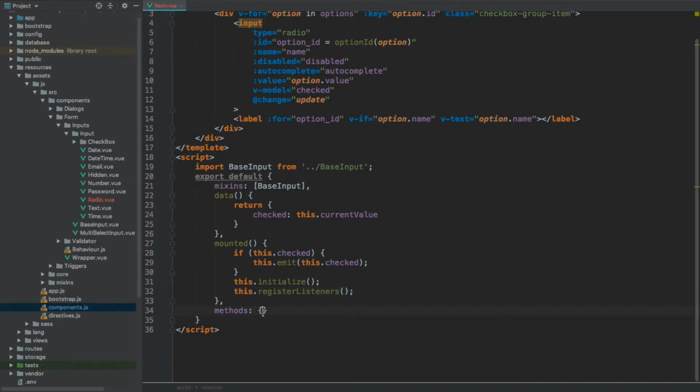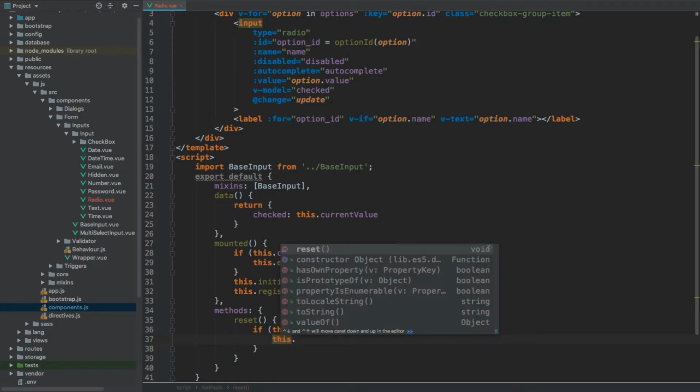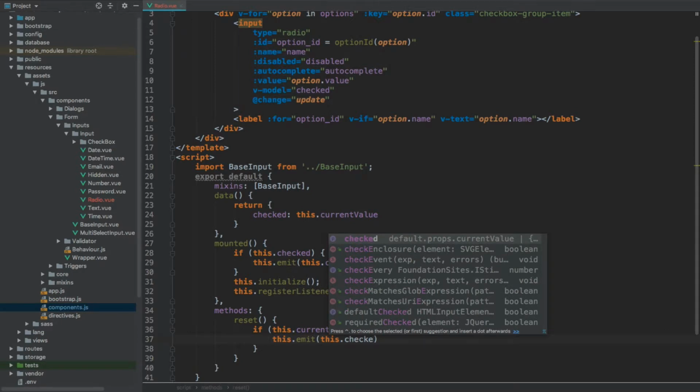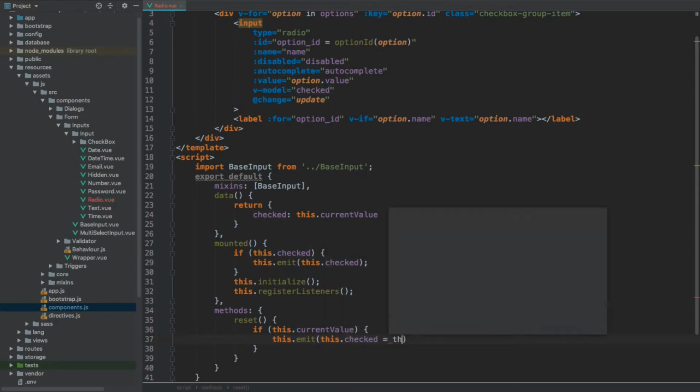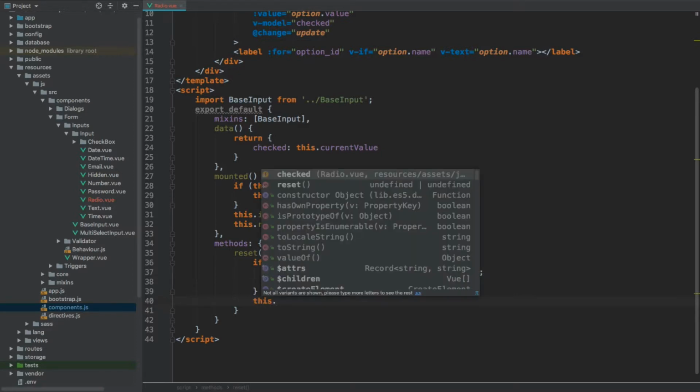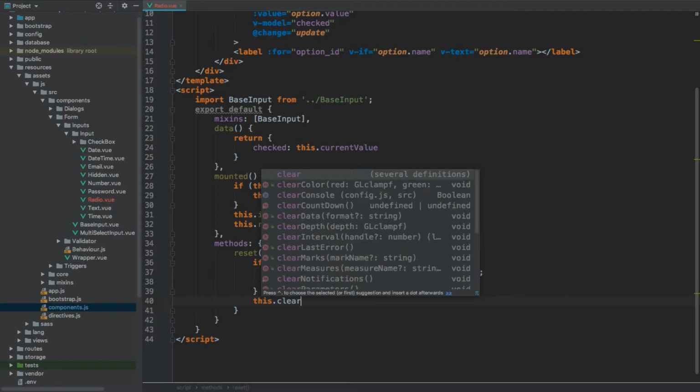Now for the methods, we need to provide the implementation of the reset, clear, and then we go into override the update. So for reset, we will check if this current value, if there is a current value, then we go into emit it. So this emit, and we go for this checked. We're going to set it straight away at the same time as we're actually emitting it to this current value. And then we return because we don't want the statement to go any further than that. Otherwise, we simply clear the selection of this radio button. So clear.